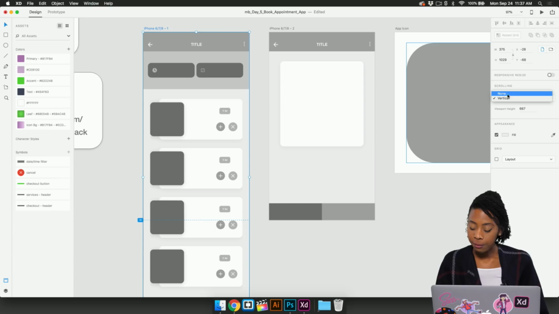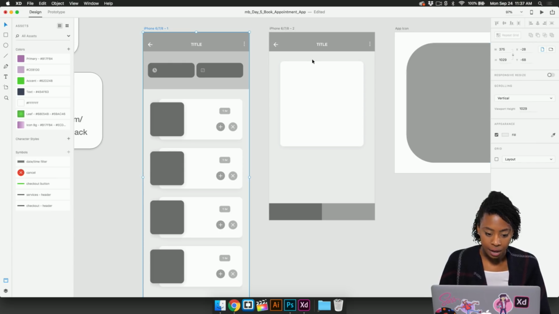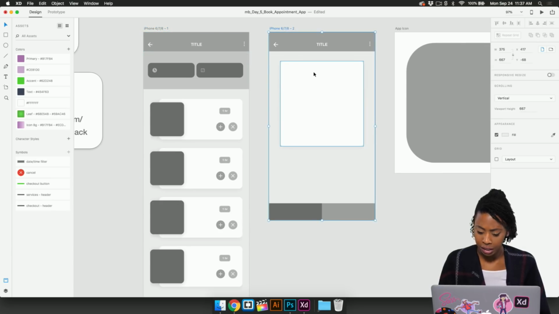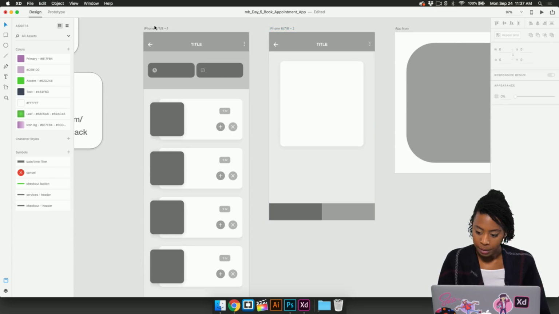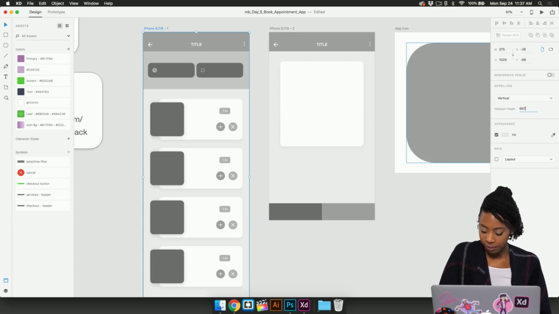So if it says none here, you can select this drop down and select vertical. And then for the viewport height, you're probably going to want to make it the exact height of the screen that you're designing it for. So in this case, it's an iPhone 6, 7, 8. So it looks like the default size of that is 667. So you're just going to want to update the viewport height to that value.